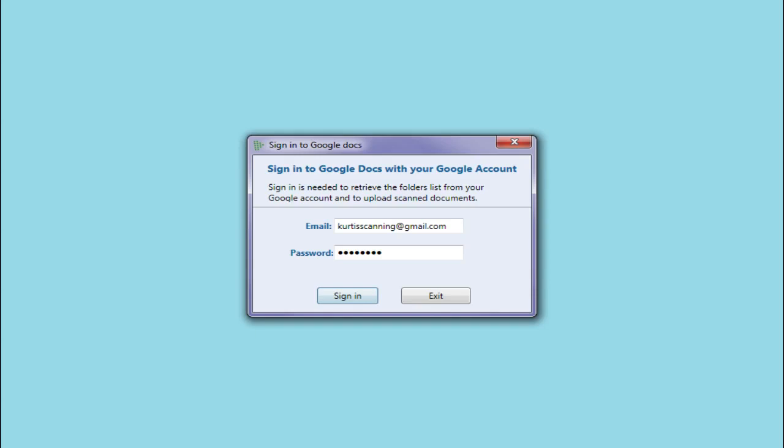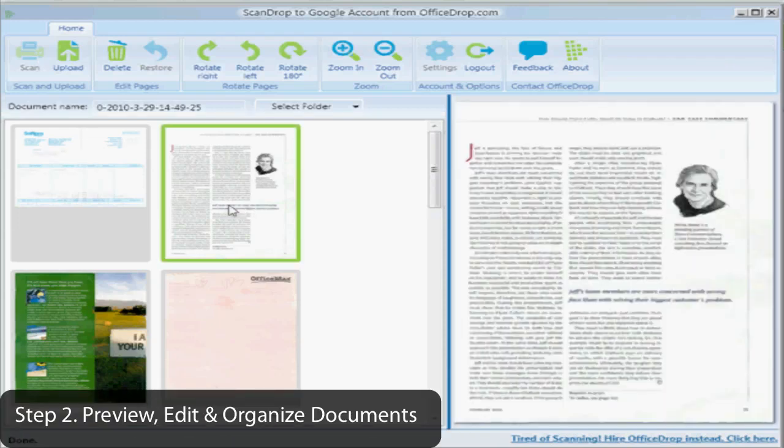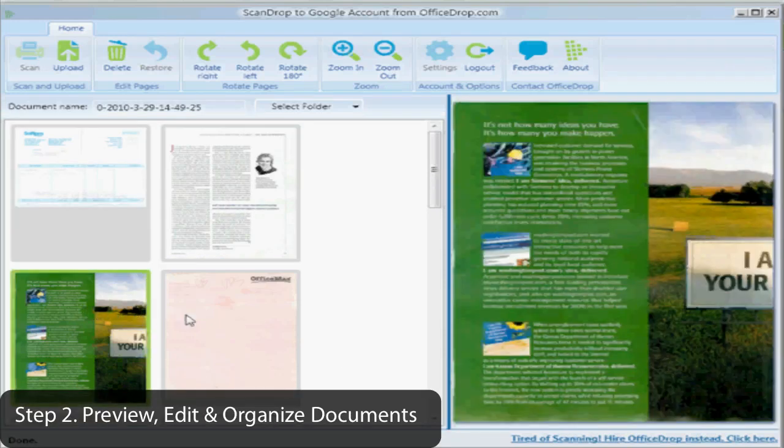By first entering your Google account information, ScanDrop is linked and ready for upload to your Google documents. Once you've logged in, you'll be able to view and manage your scan documents through the convenient ScanDrop interface.